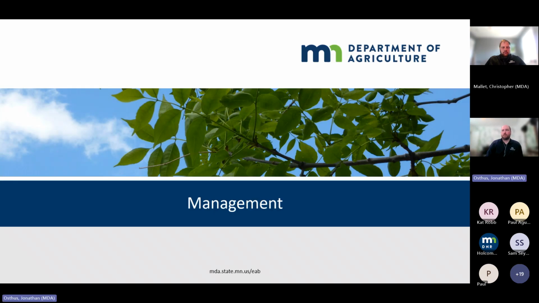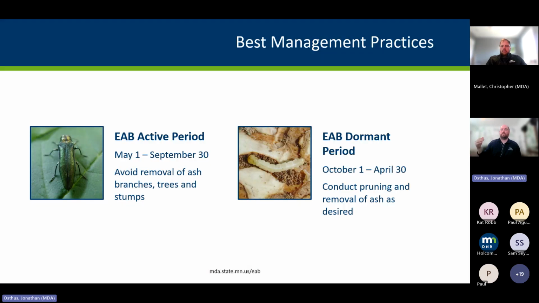All right, next up is management. So, like I mentioned, we're just going to briefly touch on the options for dealing with individual trees or in a community. If you have more forest-related management questions, I'll point you to resources later on. So we do have best management practices. That's based on when that emerald ash borer flight season is and when that dormant period is, when they're not actively flying around. So if you can, try to avoid doing any sort of pruning or ash tree removals during that active period. This is for a couple of reasons.